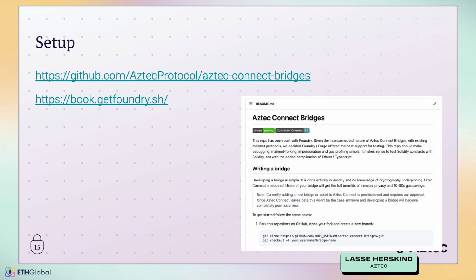So to get started on stuff like this, you essentially can go to our Aztec Connect Bridges repo, which has a small introduction on how to set this up. We are building it all with Foundry. So you can also use the Foundry book essentially to get some help there on how to run Foundry, or if you're having specific issues that are Foundry based, you can take a look there. Otherwise, go to our Discord to ask for help, and we'll be there.